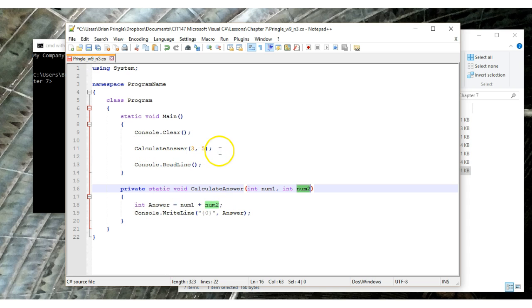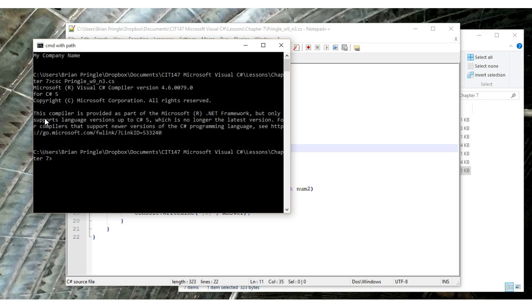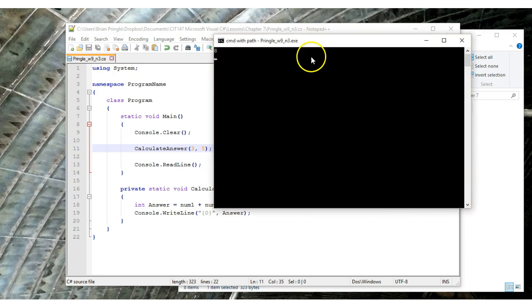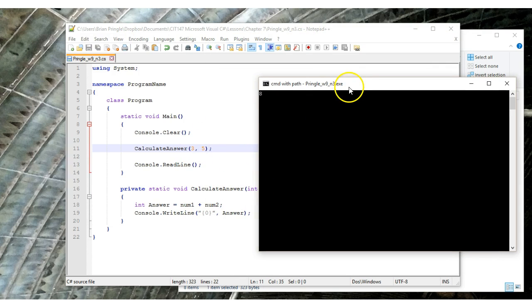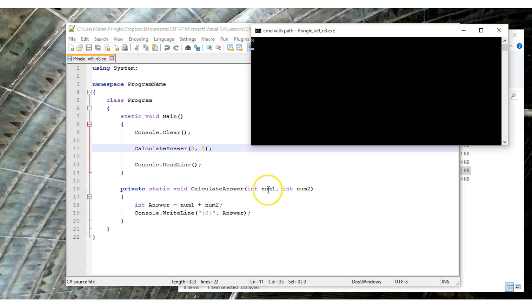All right, so if I were to run this, save it, I'm going to compile it. Okay, so there's 8. Now what happened was it took the number 3 and stuck it into, let me resize this so you can see, it took the number 3, stuck it into num1. It took the number 5, stuck it into num2. Then what it did was it took num1, which was 3, plus num2, which is 5, added those together and stuck it into answer. So answer is 8. And then it wrote answer out to the screen.